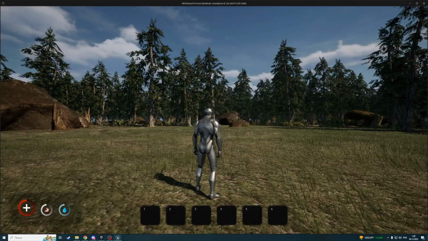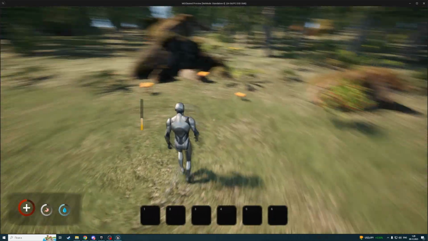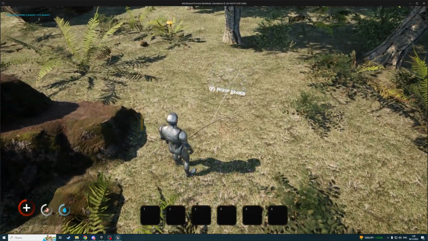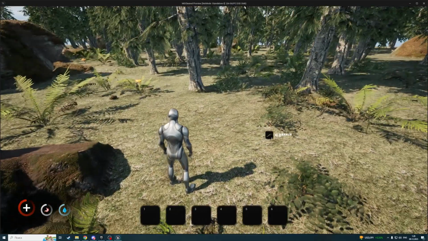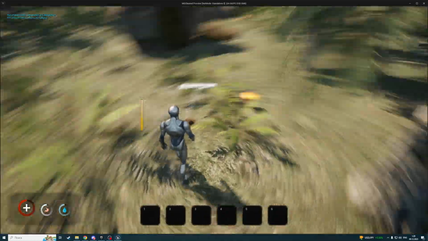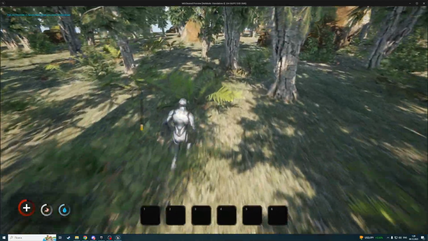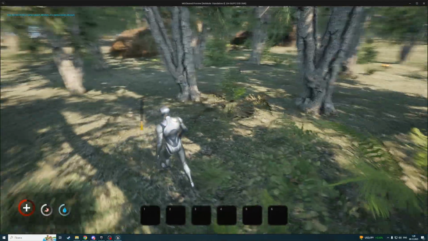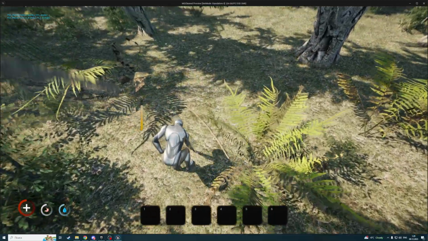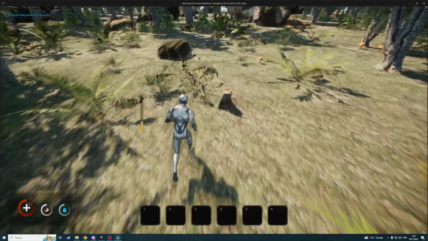Now let's check it again. Here I have 1 branch, I have 1 queue, and everything is marked red. I don't need a stone. I need to collect 3 branches. Second one, and one more, just one more. Here it is.